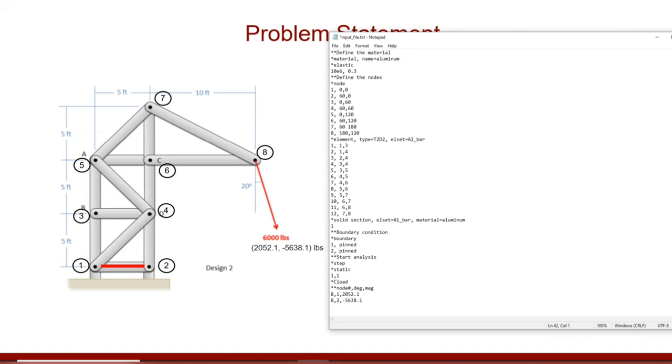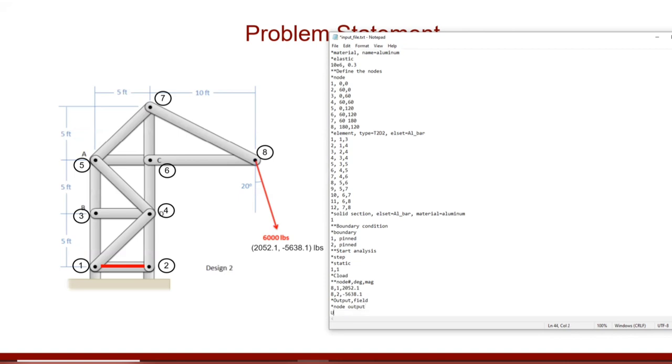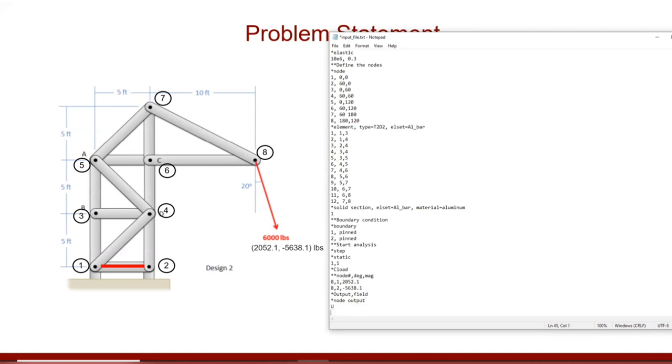And then we need to create output, a field output. We only need a nodal output of U, which is a displacement.